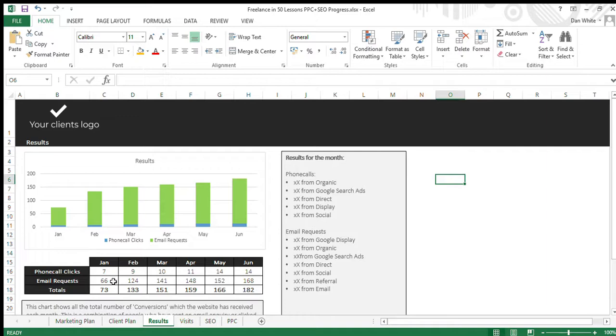So I make a point in here of including the total results rather than just the results from our individual service. So this gives them a really useful barometer to understand how their website is performing overall. And from here we can then split out, say, how many phone calls are generated by organic, which is the SEO service. And again, I add these figures in and the graph at the top automatically updates.